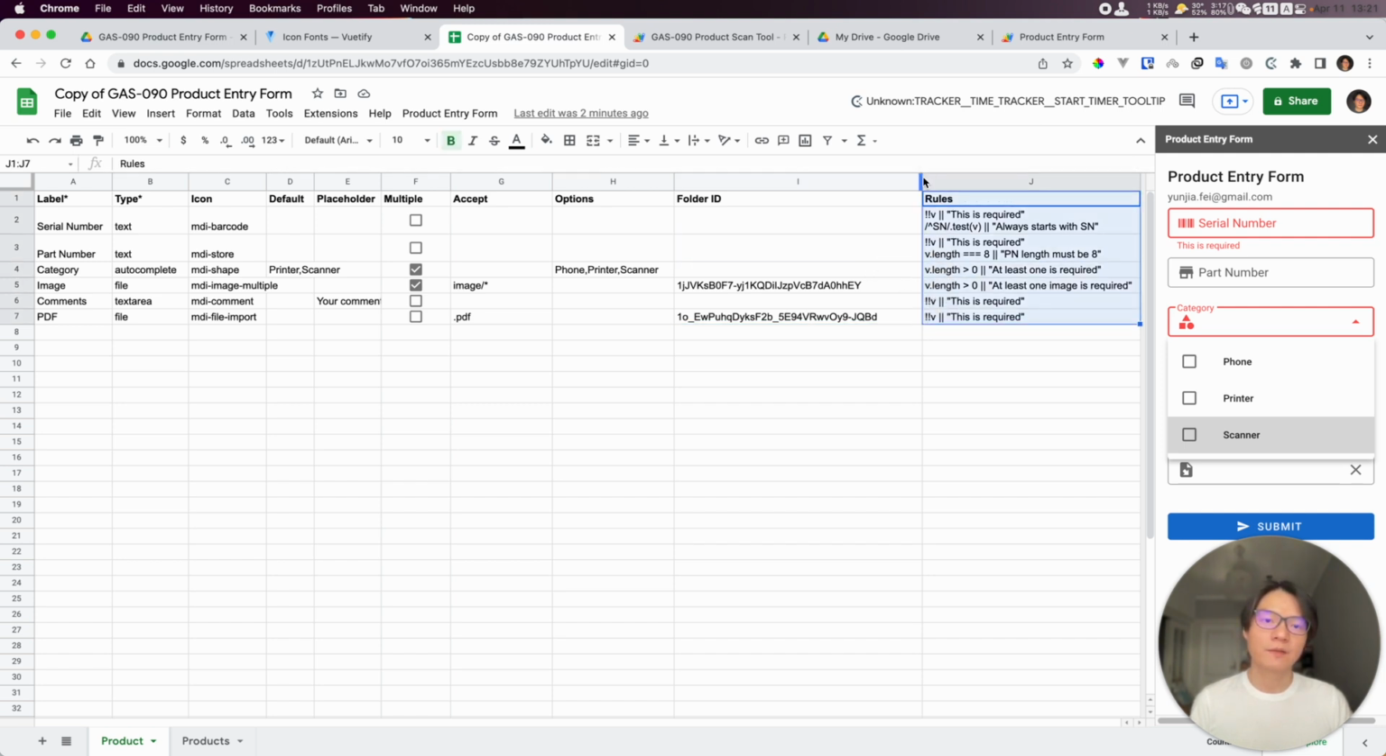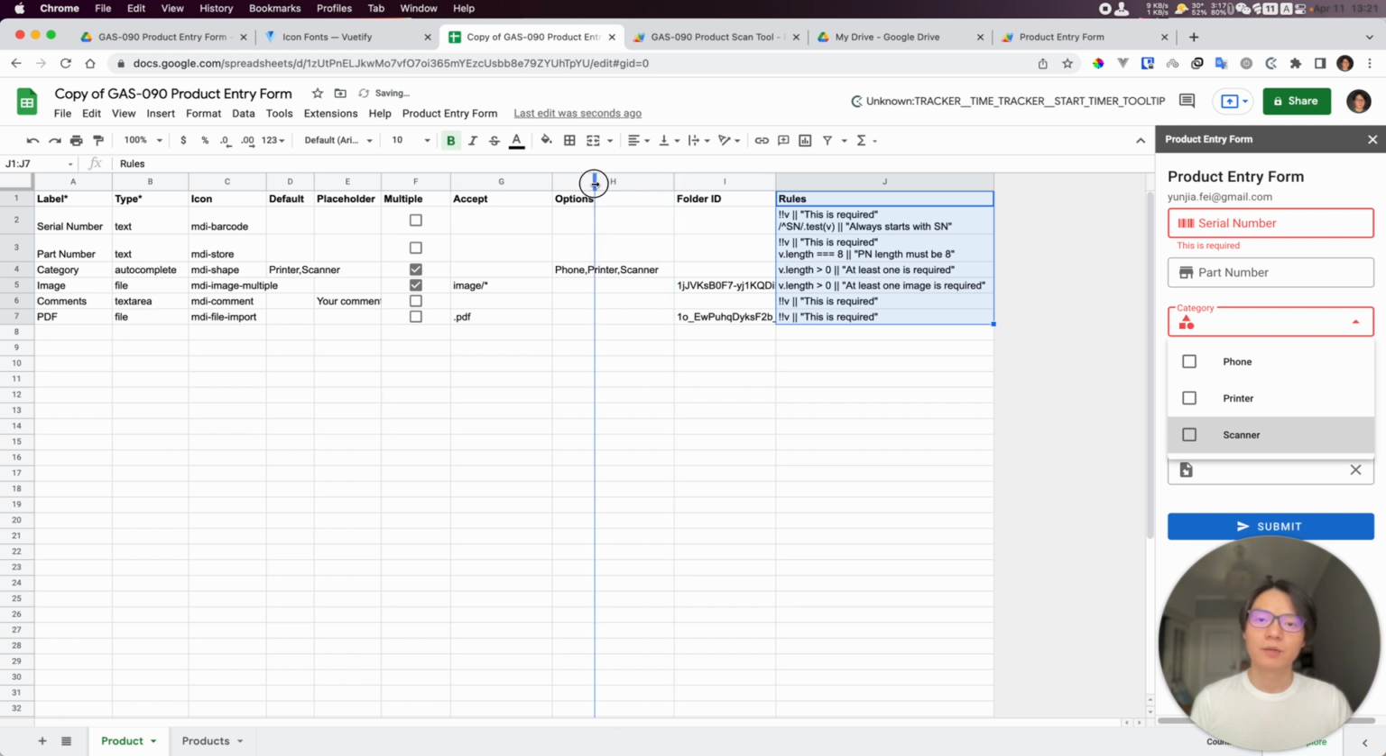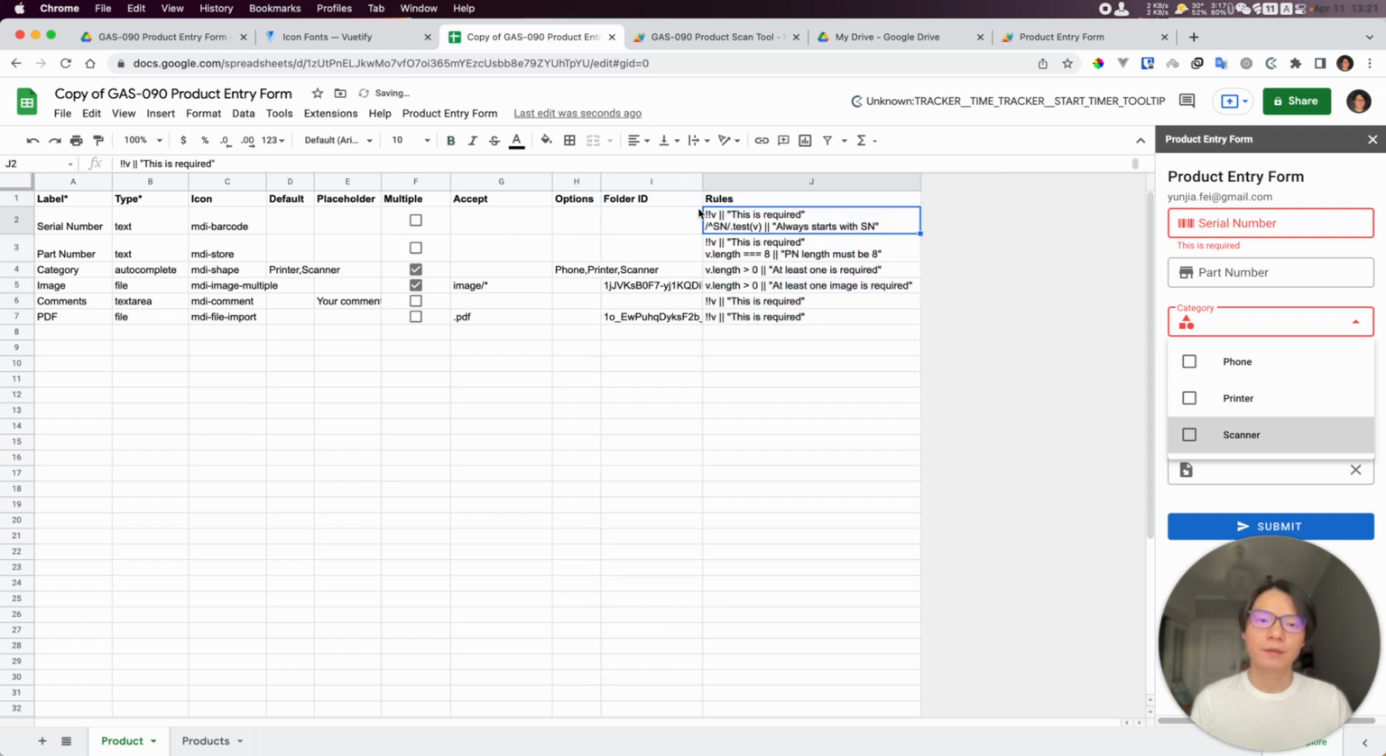So if you want to have some validation, you need to apply rules here. So let me explain this for you. Every single line of these rules, every line is a rule, okay? It's kind of like a JavaScript function here. This V, so always use V. V is short for value, okay? So I'm going to check this value. If this value is null or is not true, right? So if this value is empty, we're going to say this is required, something like that. And you also can use regular expressions to test.